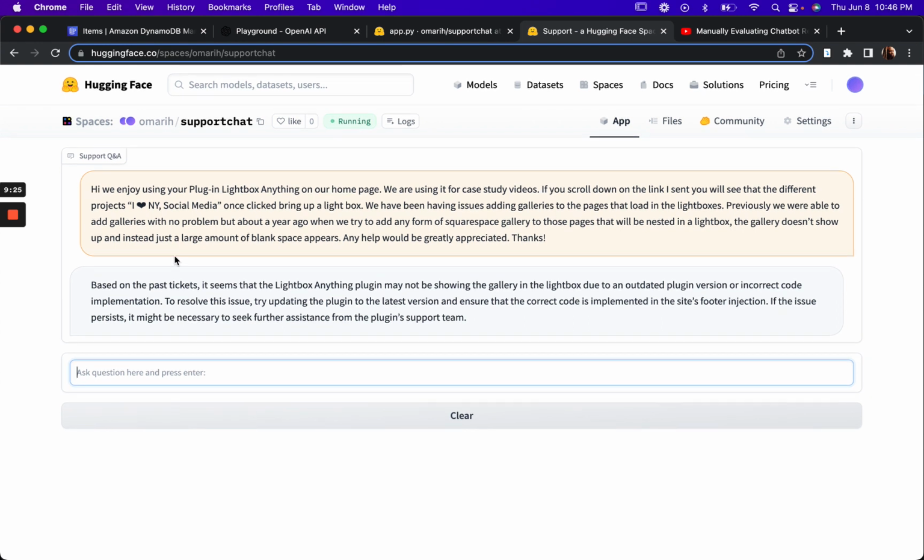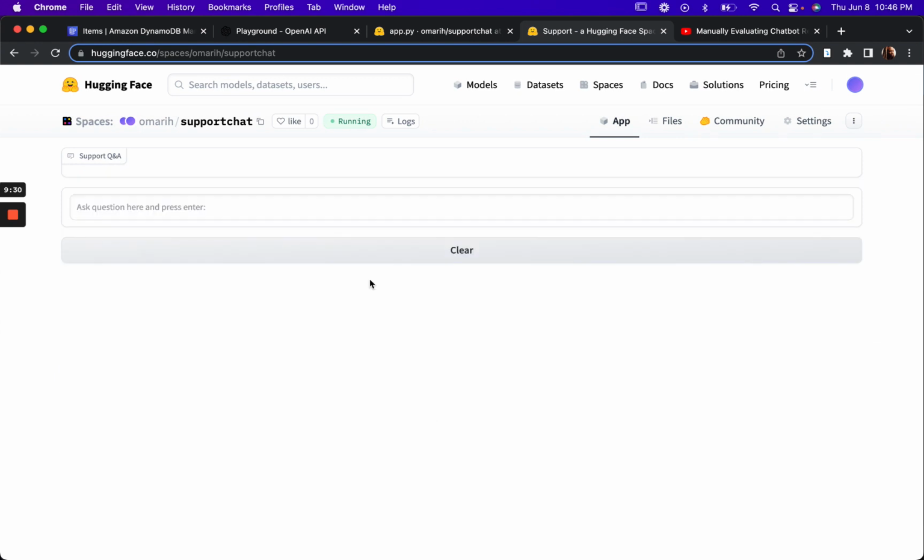as well as just some of the UI functionality here. So when I clear the conversation, it's not actually clearing the chat history at the moment. So there's a little functional tweaks I have to make as well.